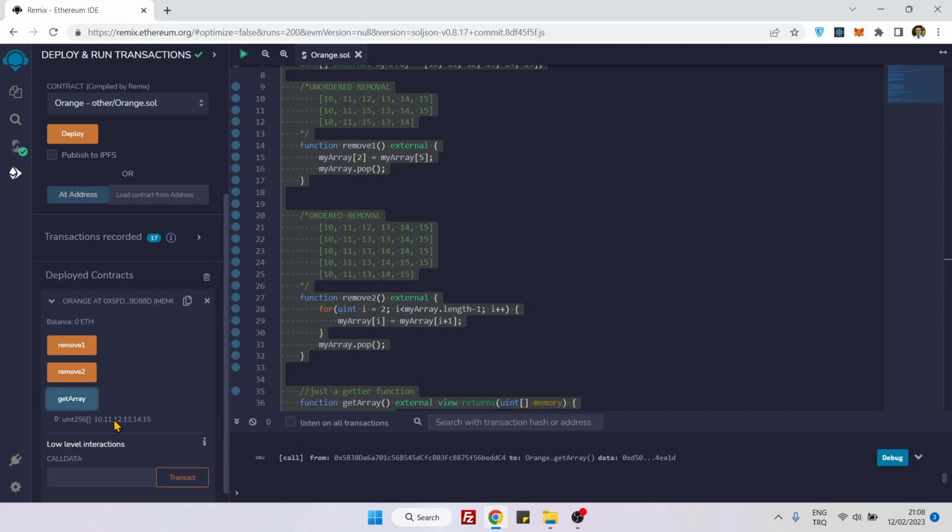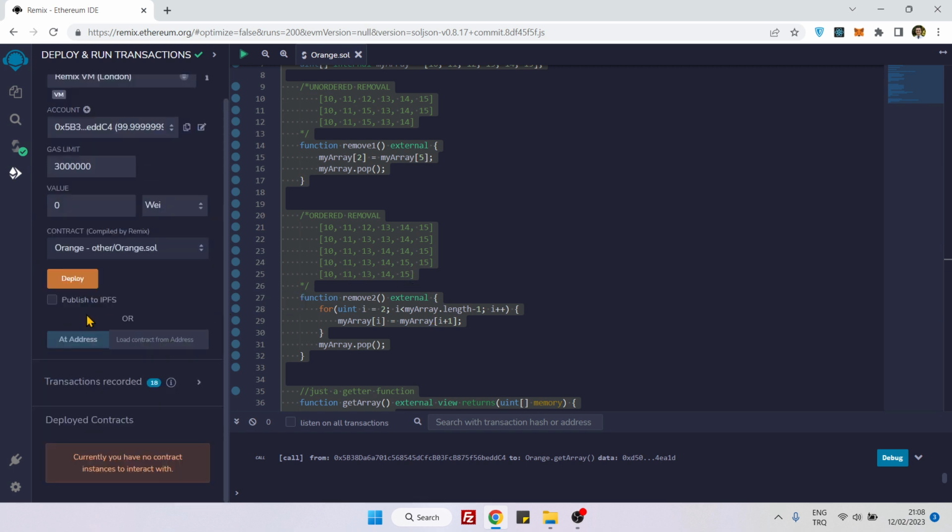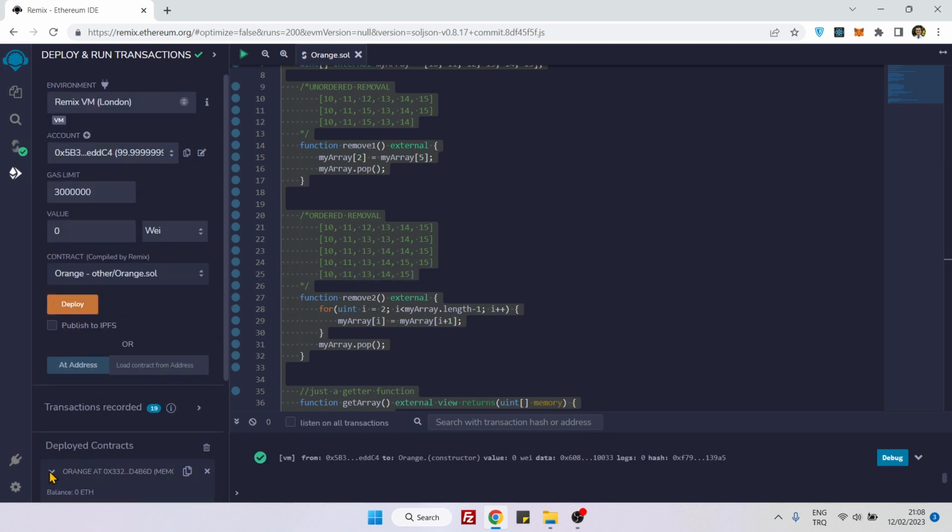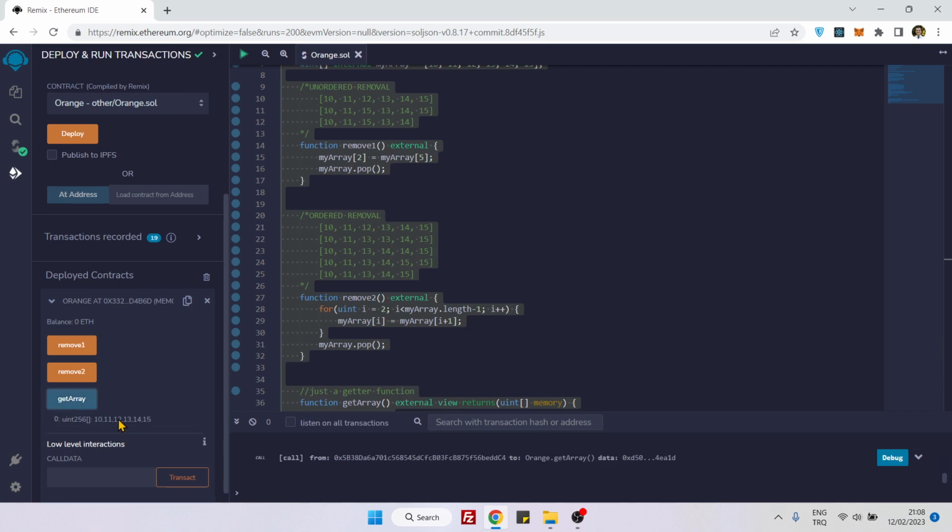Let's get the array, 12, as you can see it's here, remove in the first unordered way and call it. You can see 12 is removed, but 15 has come to the middle of the array, so order is broken. So now let's delete this contract, deploy it again. Let's get the array, 12 is here, so now let's remove it. Now let's get the array. You see the order is protected, number 12 is removed.